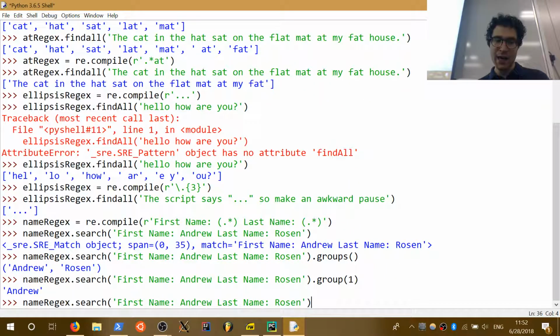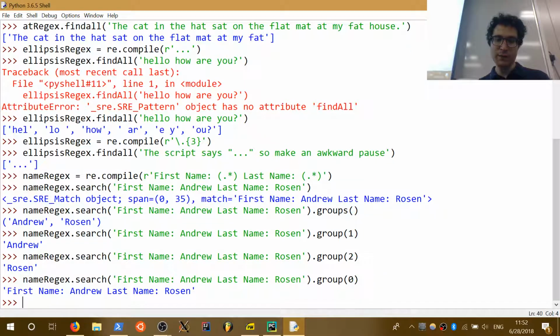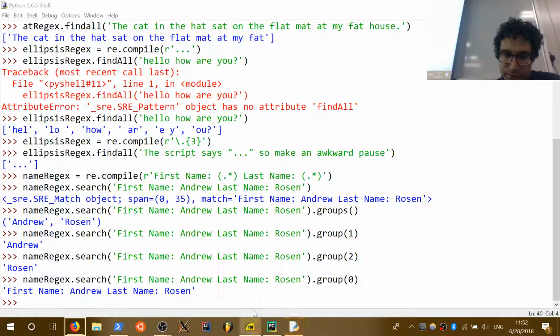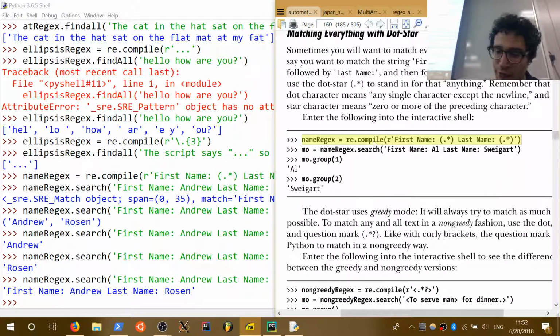Okay. So that gives me Andrew. Dot group 2 gives me Rosen. And of course group 0 gives me the entire expression itself. So group is nice because you can kind of just look into the whole thing and say, hey, this is the thing that matched. And then the groups are like individual portions that you're interested in. That's really nice. Right? Because if you're running this through lots and lots of text, you're not interested in the first name, last name bit. You're interested in the actual first name and last name that's captured in the group.